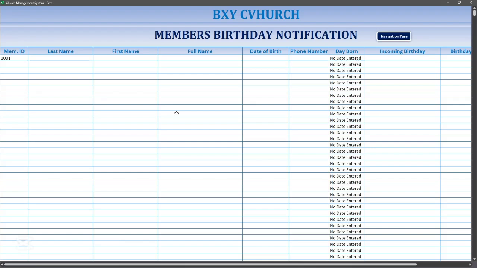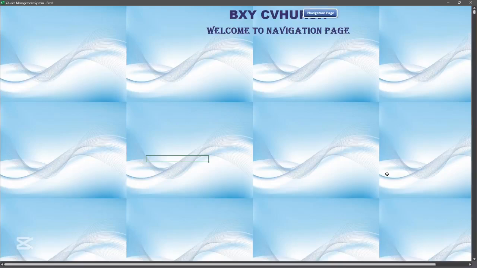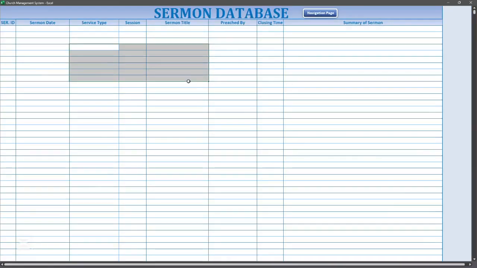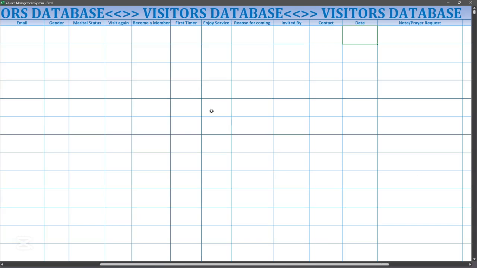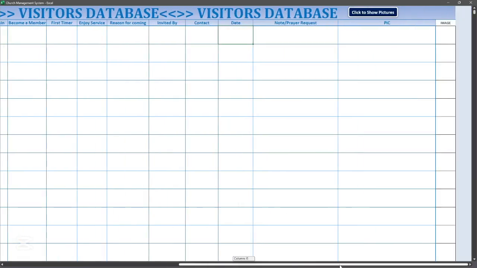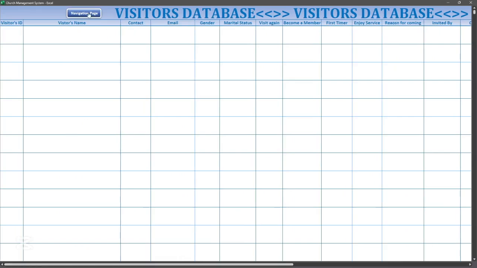So the system will help you to track all the members that are celebrating their birthday every week in a month. Then we also have the sermon database. All the sermons that I say are populated in this sheet. And then the visitor database too. So this is for visitors. All the visitors are also populated in this sheet.